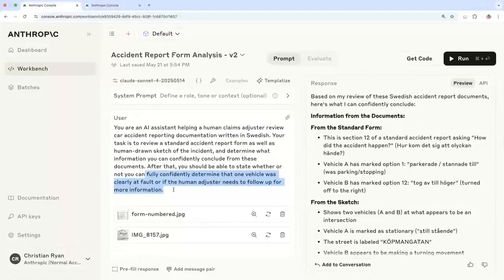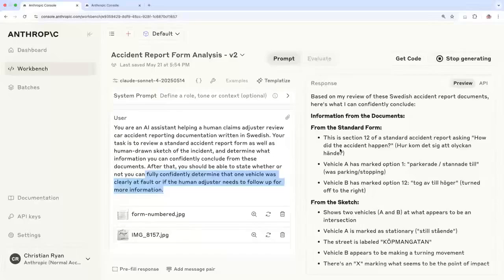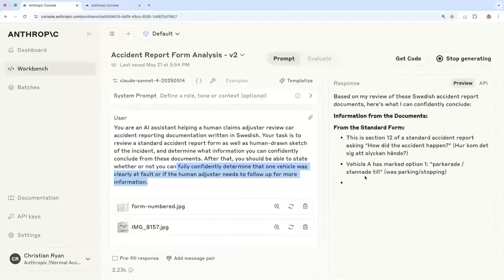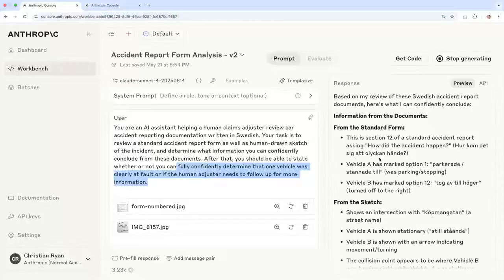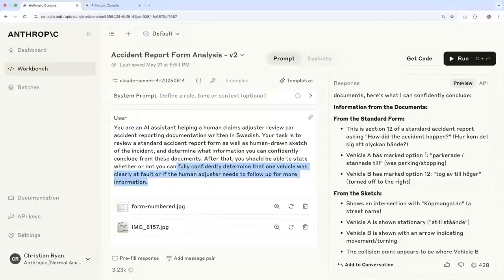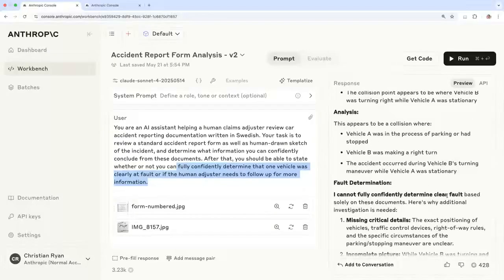That's really key, because if we run this, and you can see it's the same settings, Claude 4, our new shiny model, 0 temperature, we can see what actually happens. In this case, Claude's able to pick up that it's now relating to car accidents, not skiing accidents, which is great. You can see it's able to pick up that vehicle A was marked on checkbox 1, and vehicle B was on 12. If we scroll down, though, we can still tell that there's some information missing for Claude to make a fully confident determination of who's at fault here.